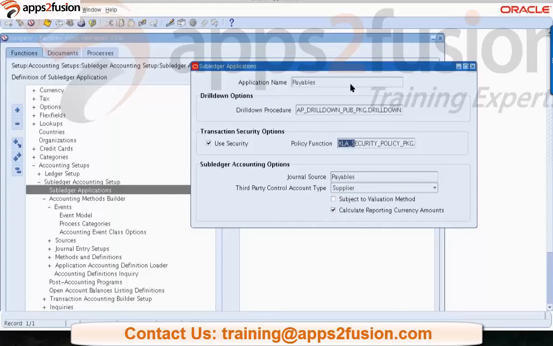So when payables, imagine if Oracle payables was a third-party system which wanted to integrate with you, you would register that application. First, you would have defined this application somewhere in Oracle EBS, and then you would register that application into the screen to say, hey, I'm going to raise some events and I want accounting to be created. So this is a mandatory step.